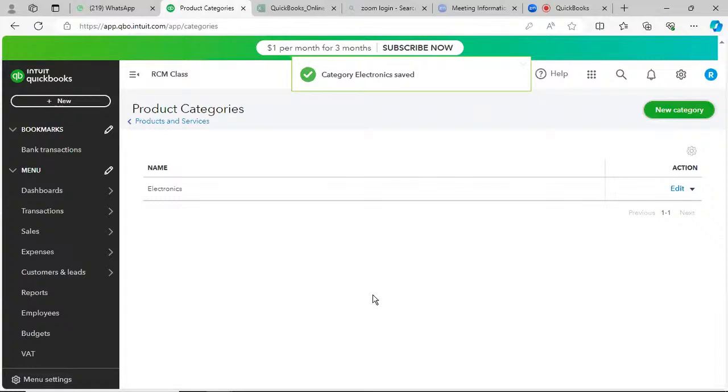So now you have a specific product category, so that when entering your products, for example you are entering bulbs, you are able to key in the item category as electronics. So that at the end of the day, you're able to track your profit and expense by item category.